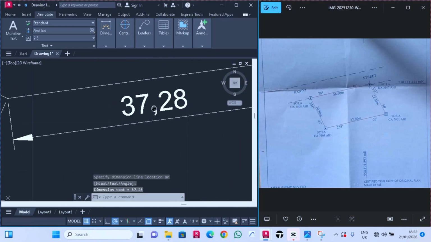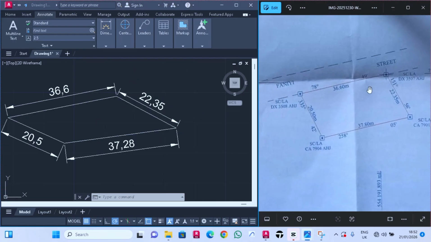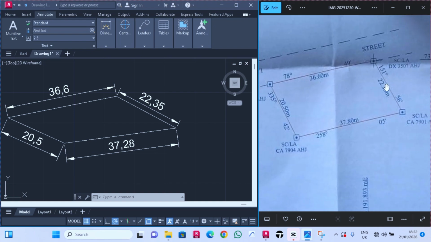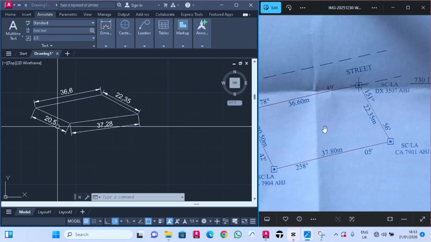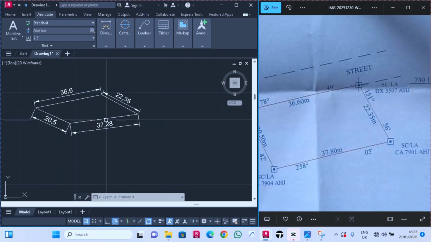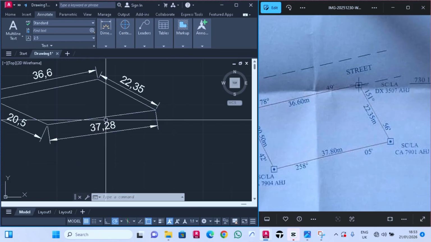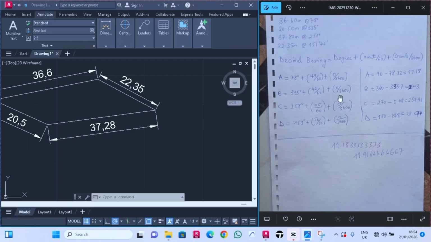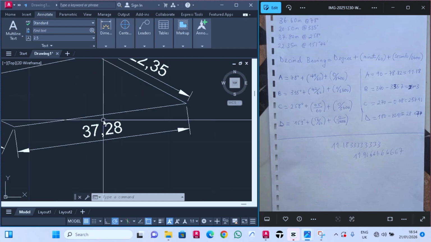We have 37.28. So on our project we have 36.60, 20.50, 37.80 and finally 22.35. So there's an error in this last point and that should be due to the decimal places we approximated to. We approximated to 2 decimal places, which should have been at least 4 or 6 decimal places. For this project you notice that we have just minutes, so the precision for the seconds is off. That could equally cause the dimensions not to match the actual measured dimensions on site.